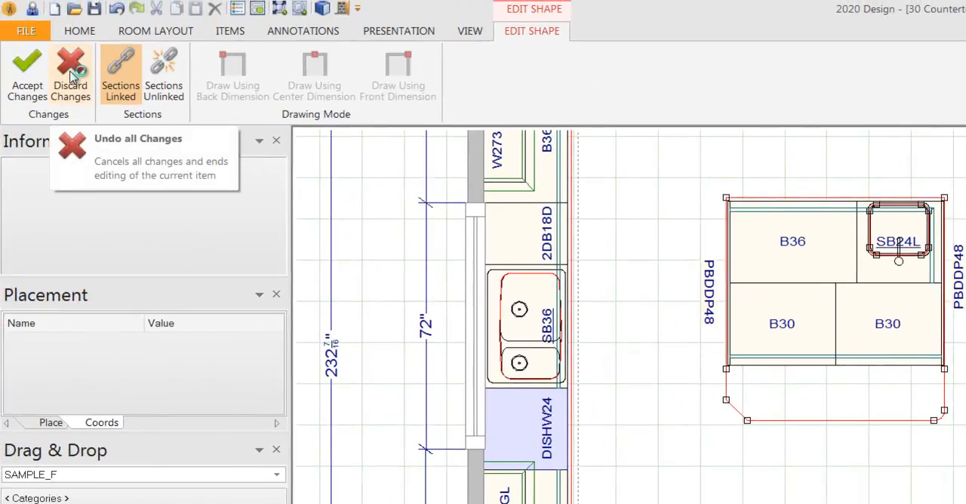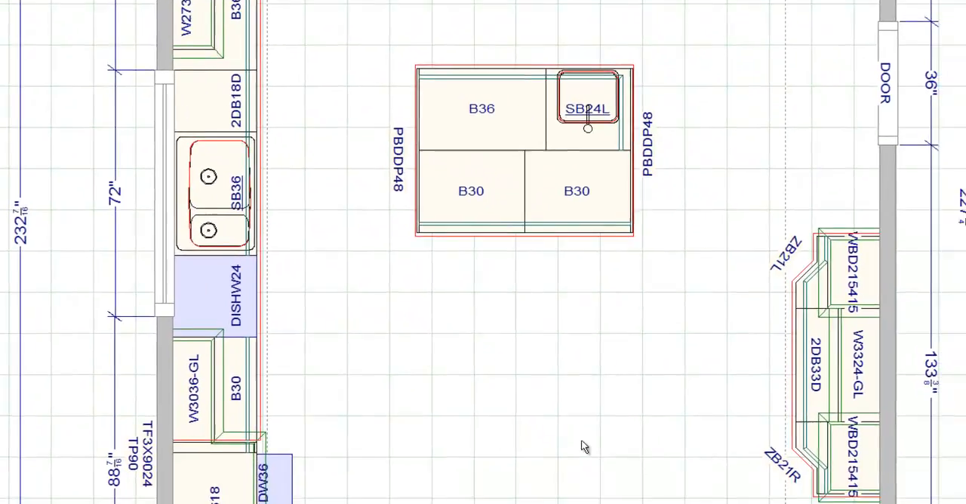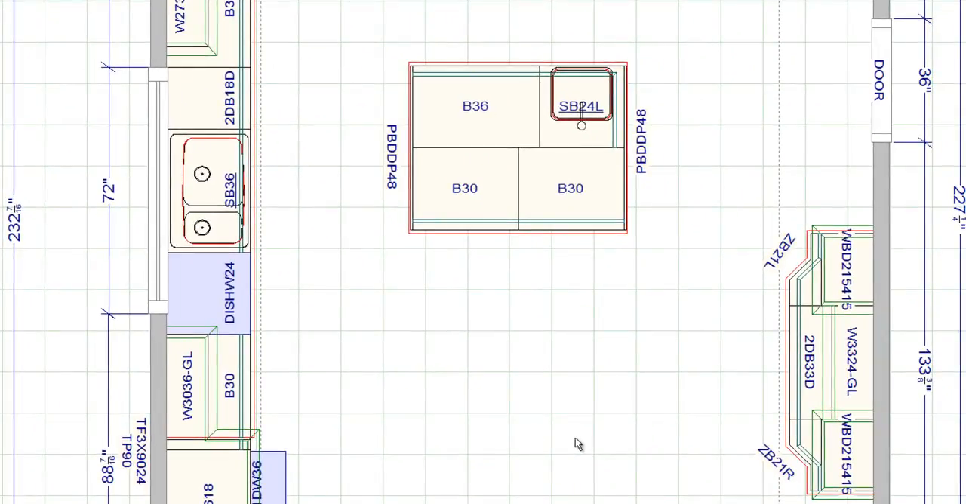So let's go ahead and click on the X in the upper left-hand corner to discard my changes, which takes me back to my original countertop. That's an awesome feature when you're working in Edit because if you start to do something, you don't like what's happening, just click the X and start it over again. I really wanted to radius the end of the countertop.